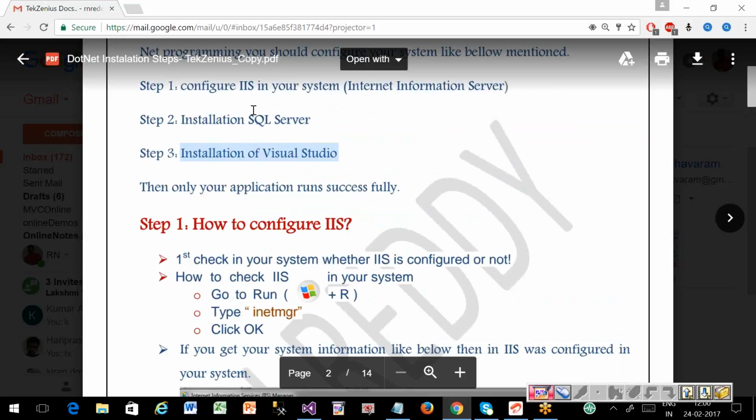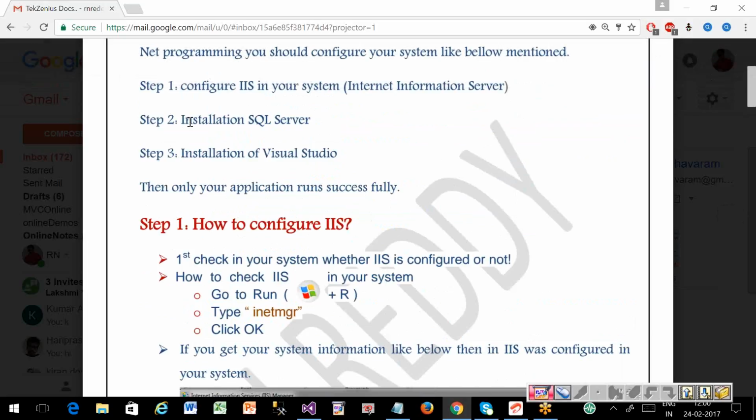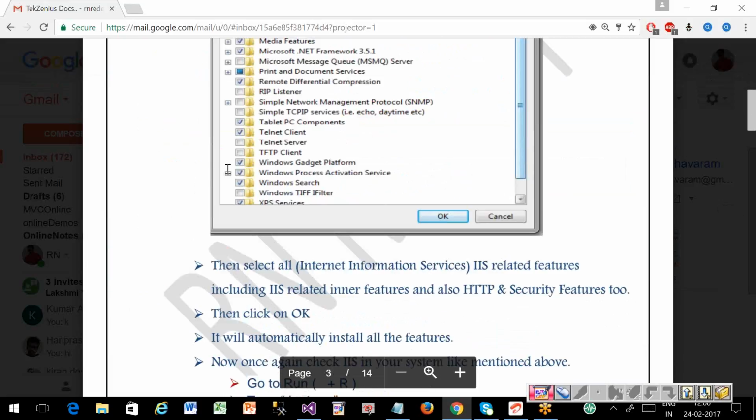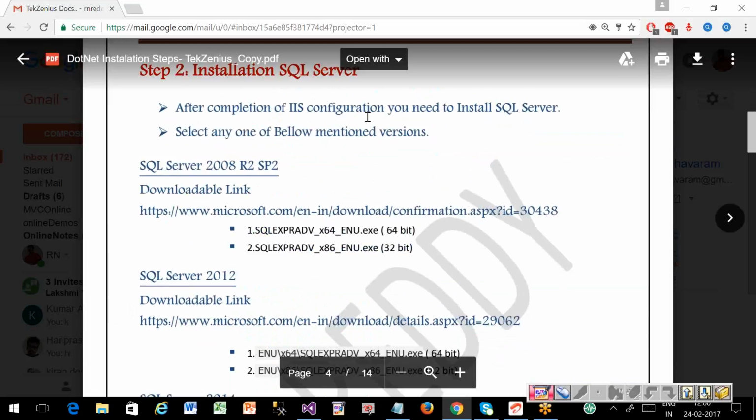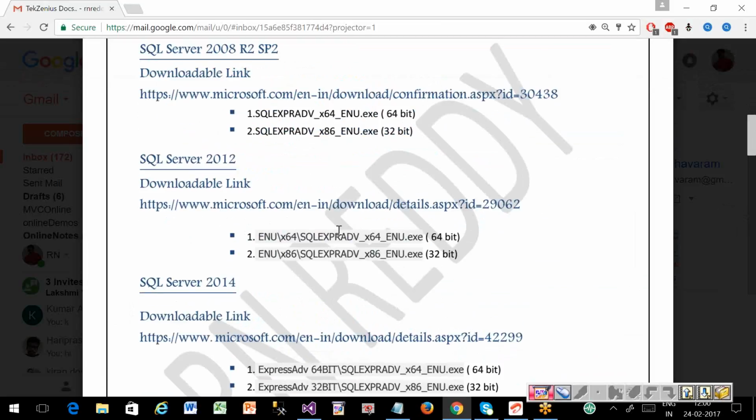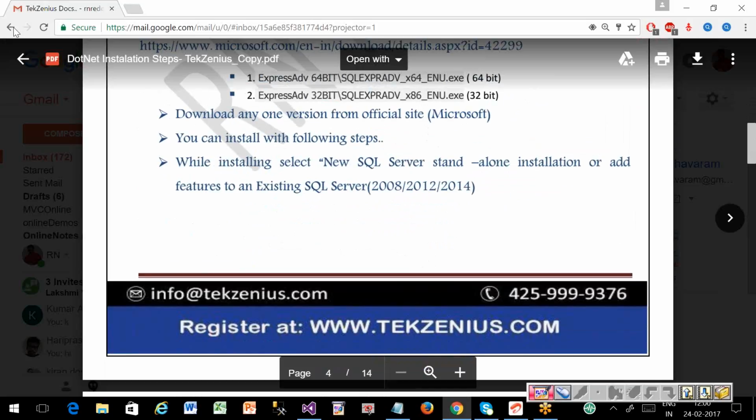Configuring IIS. IIS stands for Internet Information Server. It is a web server required for ASP.NET web applications. Second, you have to install SQL Server. It's a database server to develop databases. Third, you have to install the front end, Visual Studio.NET. So step 1 procedure, and step 2: after completion of the IIS configuration, select any one of the below mentioned versions, go to this link and download. So just follow it. That's it. You can install.